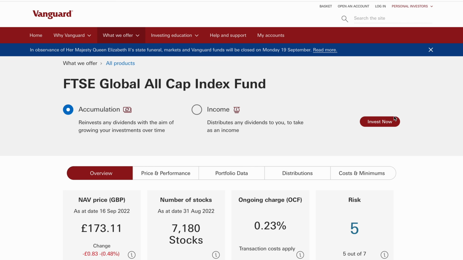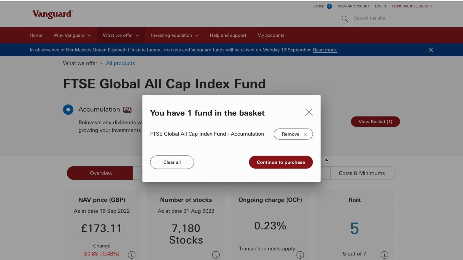The easiest way to invest in this fund then is to click Invest Now, go up to your basket, click Continue to Purchase, and then log into your account and invest as much as you want in this excellent fund. In terms of simplicity and ease, it is up there with the Life Strategy 100, albeit ever so slightly more expensive than the LS100.